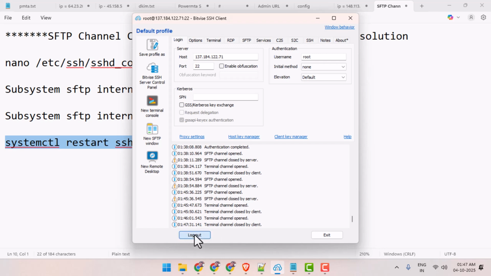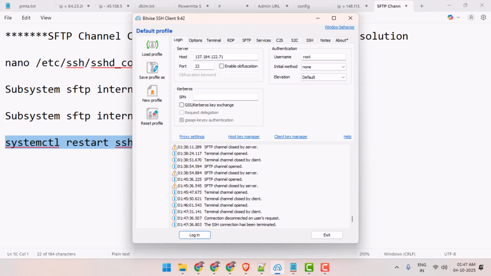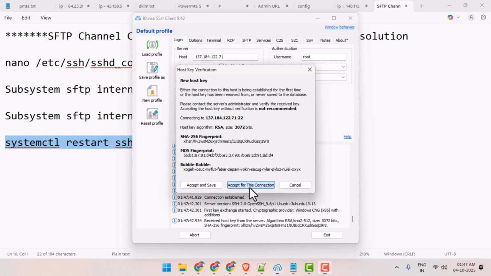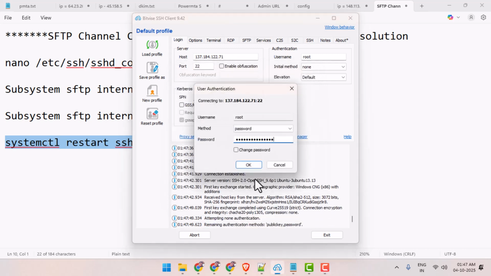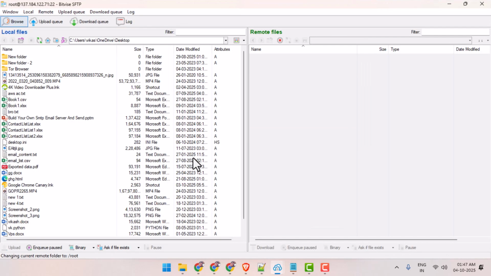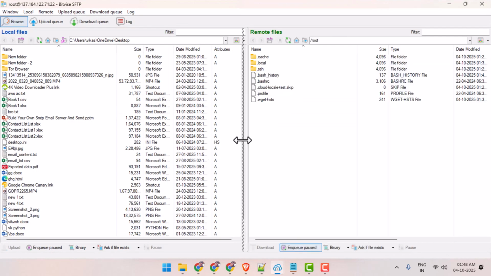And here, you have to click Logout. OK, you have to click on Login again here. I will accept this connection. I will enter the password. Click OK. Then let us open our SFTP. When I click on SFTP, see, my SFTP is opened here.